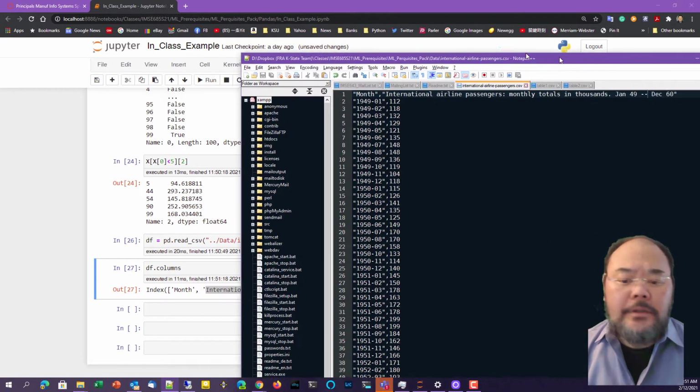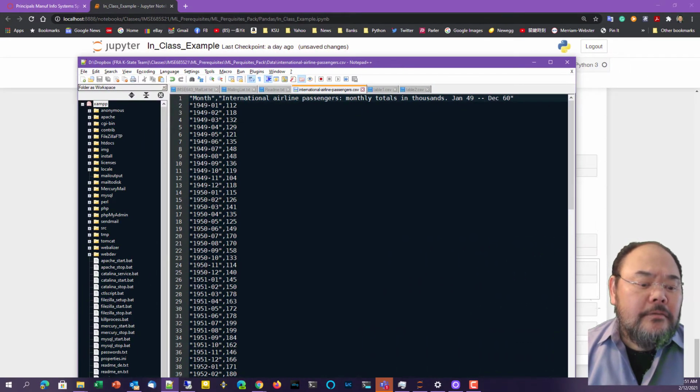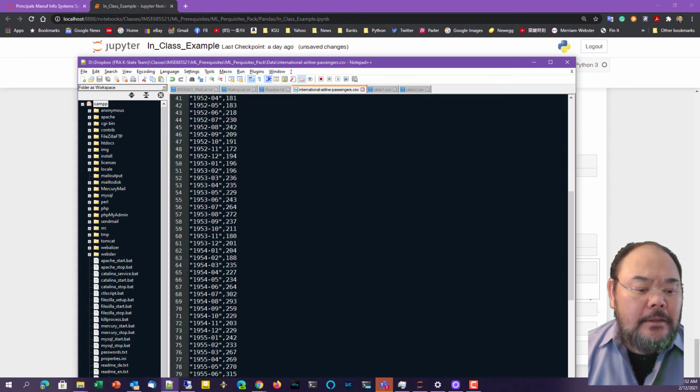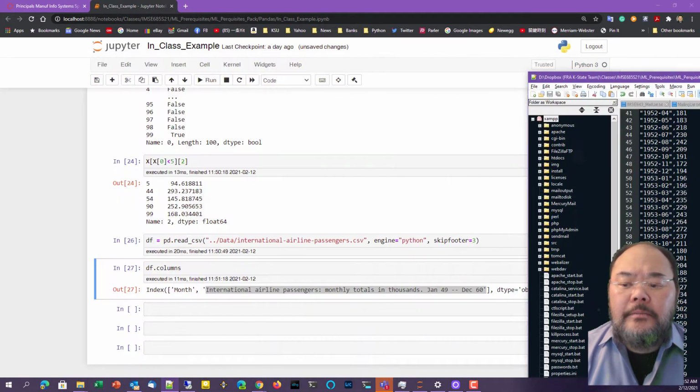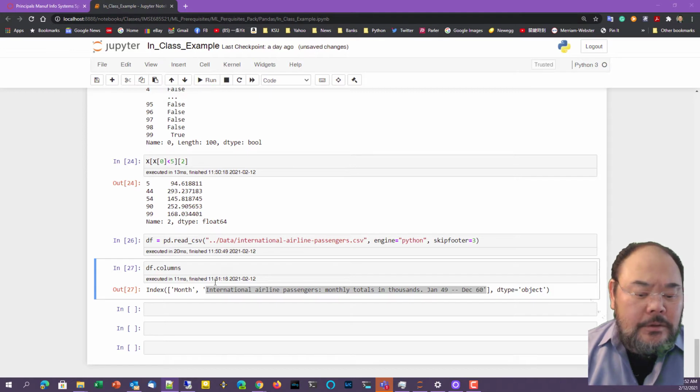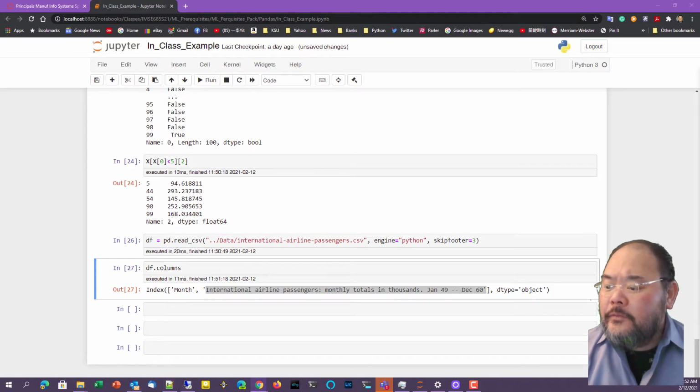So actually, I will show you the data file itself. The data file is just a CSV file. You can read it in from Microsoft Excel, and this is the column title, a header, and this is another column header, and the rest of them are the data: for which month, and how many passengers came through. So just get used to this information.